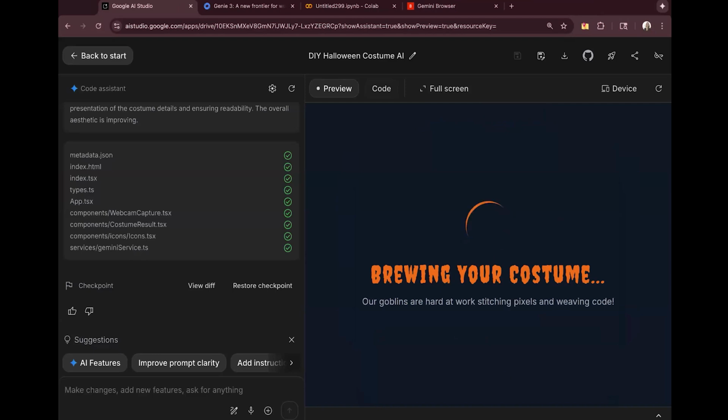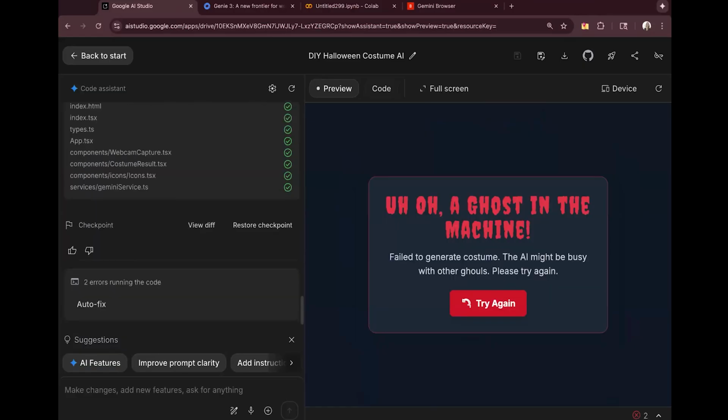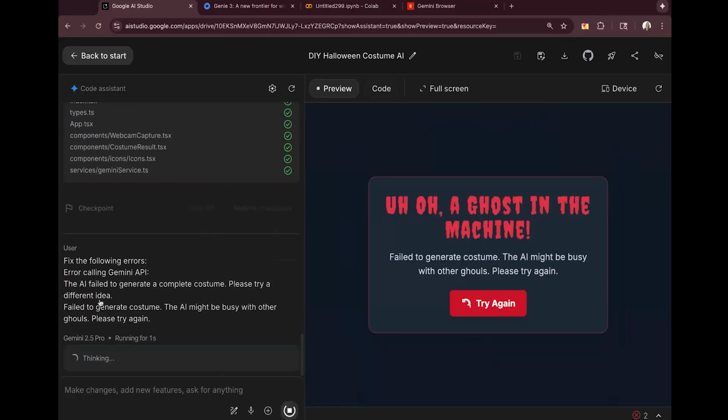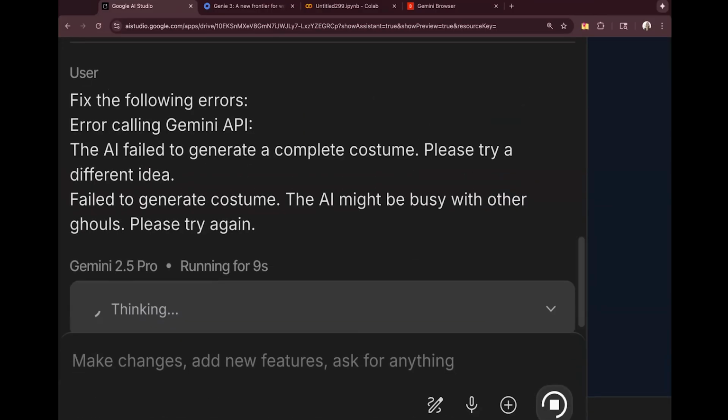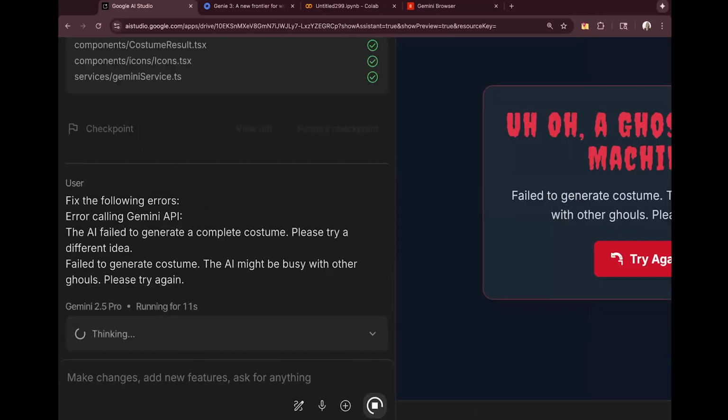So it's brewing my costume. Again, if Gemini encounters any errors along the way, ideally it will fix them. So let's do this autofix. It seems like there was an error calling the API. It wasn't able to generate a complete costume. So let's try to figure out what might go wrong.